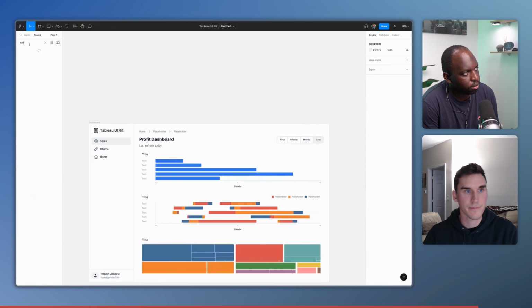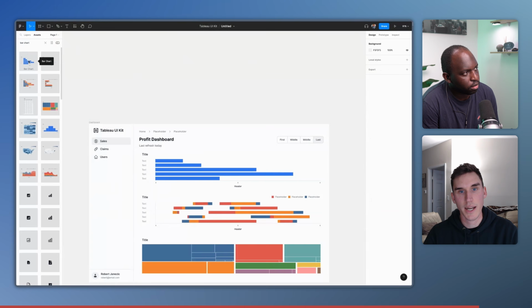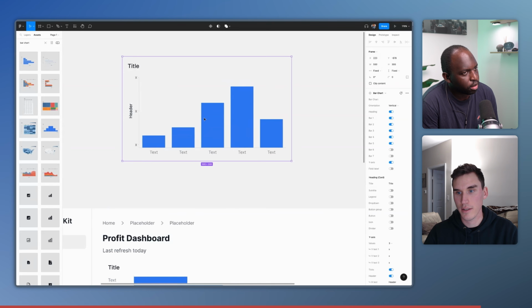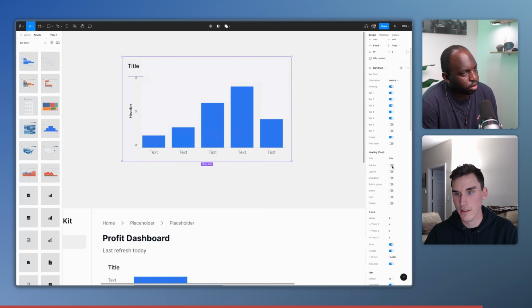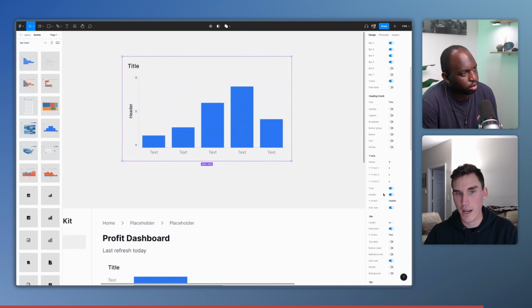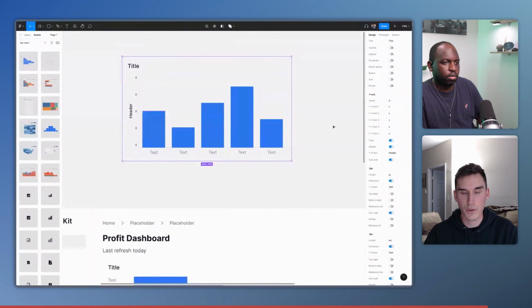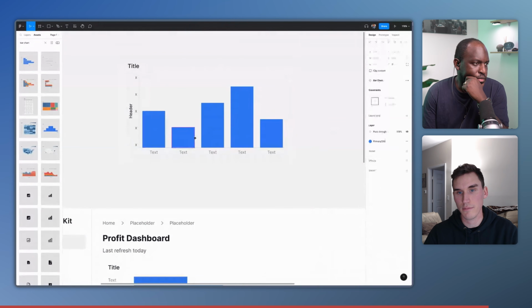bar chart. Drag it in. I want it to be vertical. Do I want any of this stuff? No. Y-axis, I want 5. And I want this to be large. And then I could just go through and change it to whatever I want.